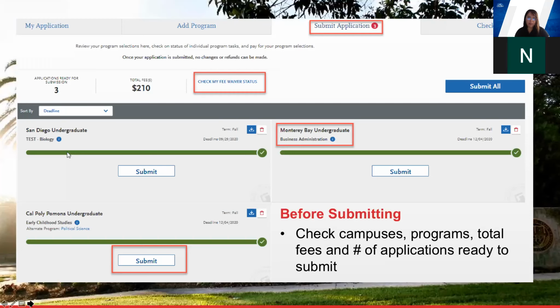As we move on specifically to this section here, when you're getting ready to submit multiple applications, as you can see from this example, this student is ready to submit his or her application to 3 campuses, San Diego State, Cal Poly Pomona, Monterey Bay. So just making sure that you successfully have completed everything for each campus that you're applying to.